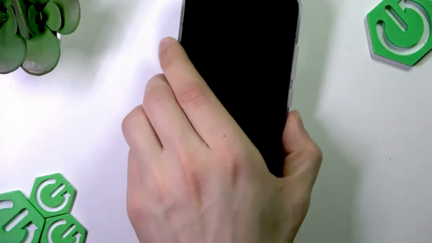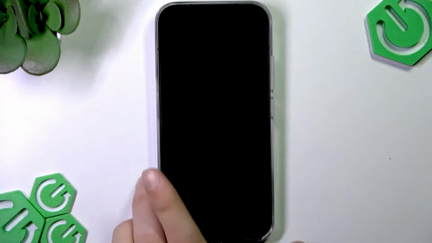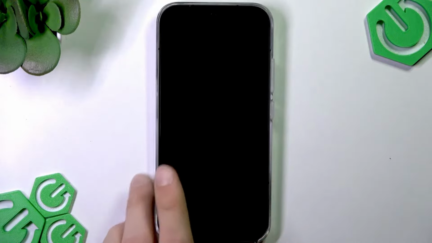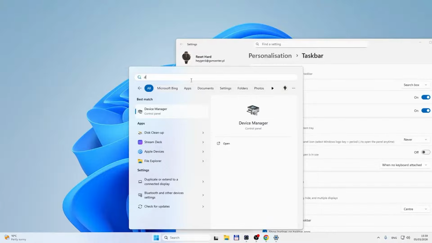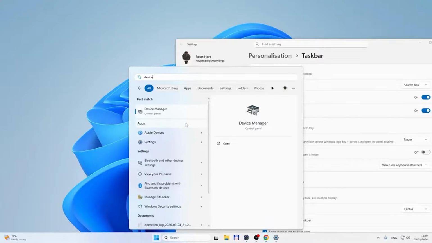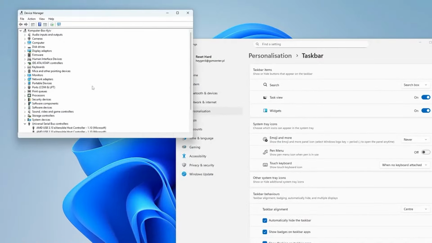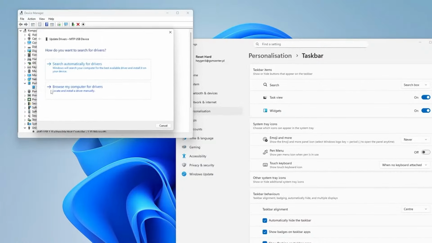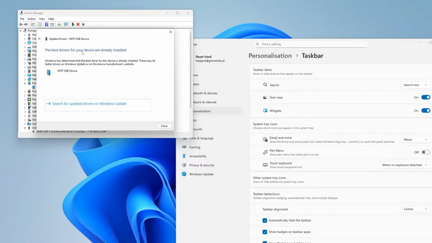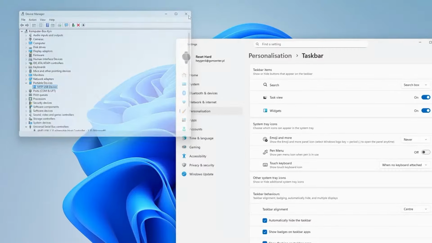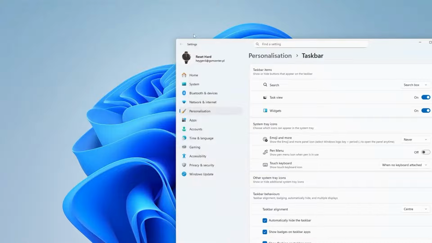And if you're still having troubles, then try updating your smartphone in the Device Manager on your computer. To do that, we're going to have to search for the Device Manager on our computer, open it, and then go to portable devices, expand this list, and here you'll find your smartphone. Now what you're going to have to do is update the driver by right-clicking this device and selecting update driver, then select search automatically for drivers, and if you have some missing drivers, then you'll be able to install them this way.